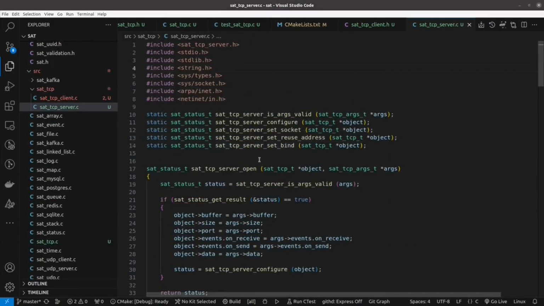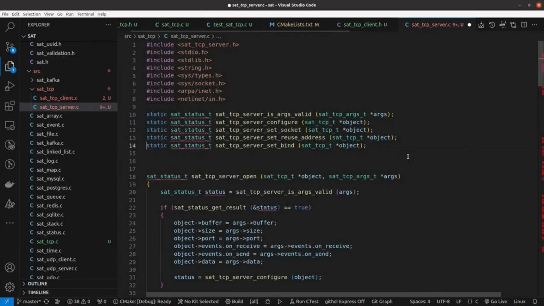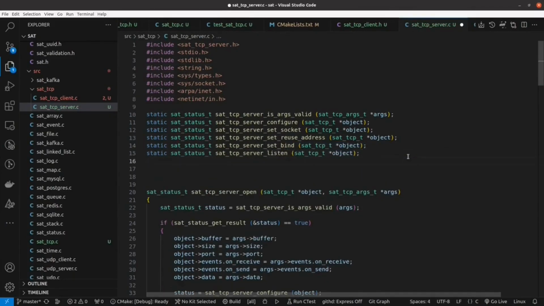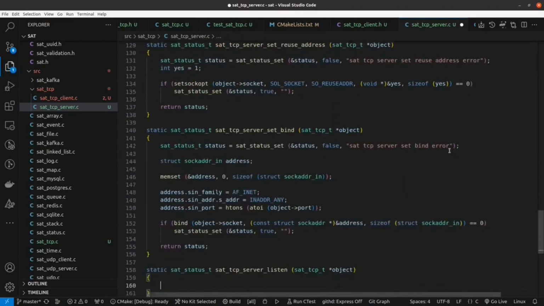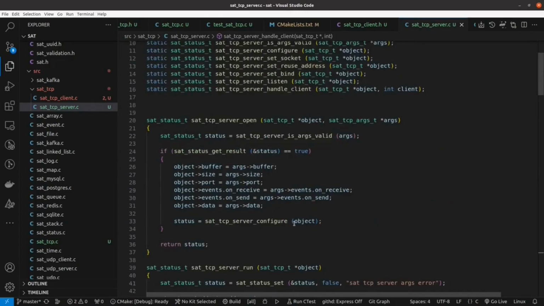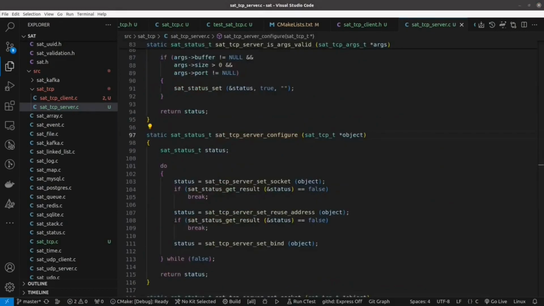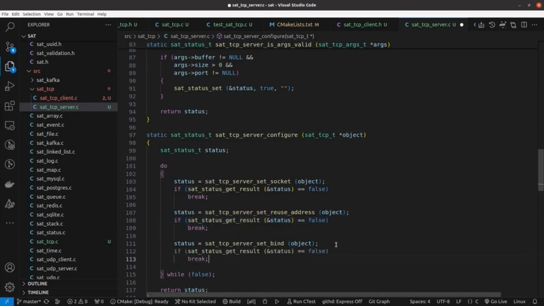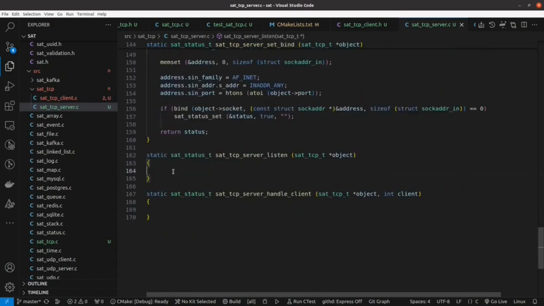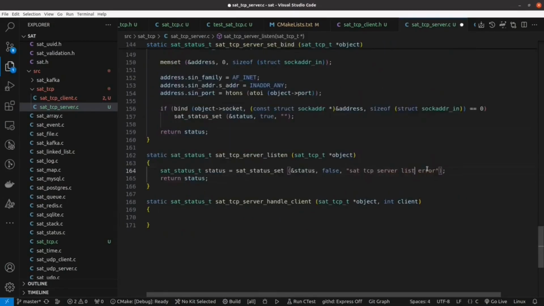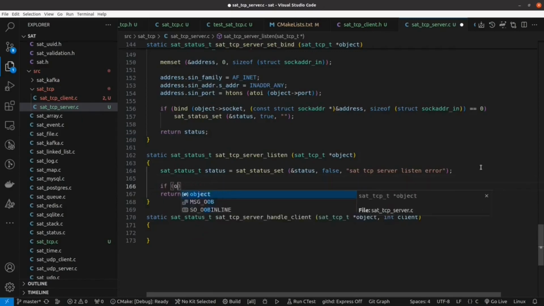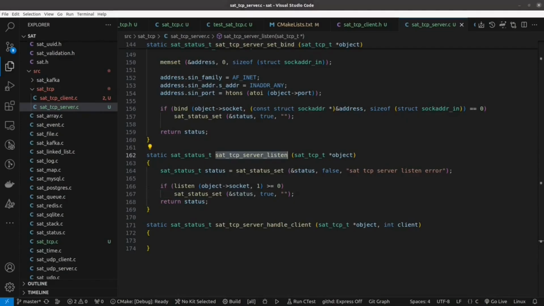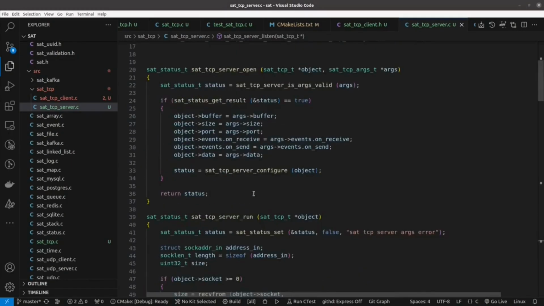In the internal functions for TCP, we need to put the server in the listening mode. To do this, we added two new functions, server listen and server handle client. In the server configure function, we add the listen function. In the implementation of the server listen function, we set the backlog to 1. This meets most of the cases I'm using. If I need it in the future, we can externalize this parameter.